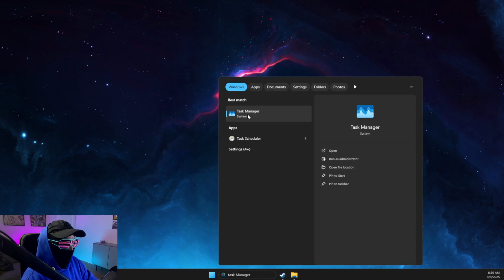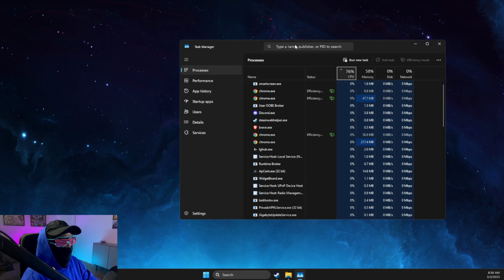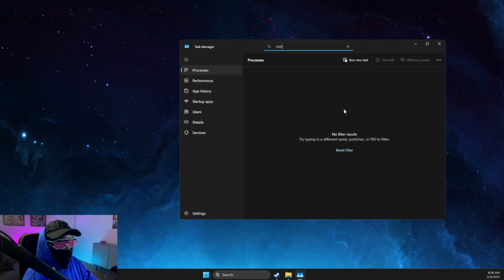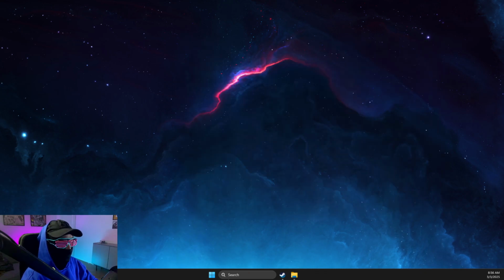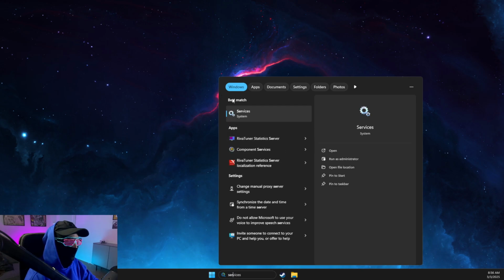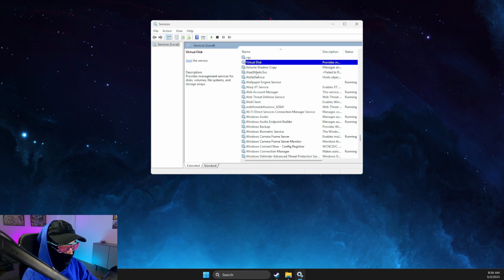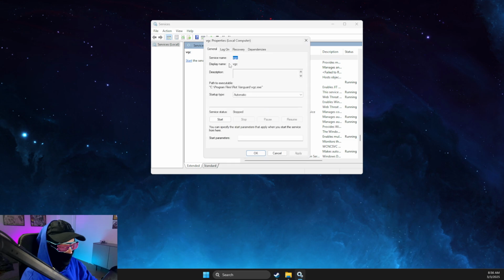First of all, what you need to do here is to open up Task Manager and then go to processes, and then on here you just need to write riot. Make sure no Riot tasks are running in your Task Manager. Then go on search, go to services. And on services, you need to click on one of the tasks here and press V until you see VGC. Then right click on it, properties.